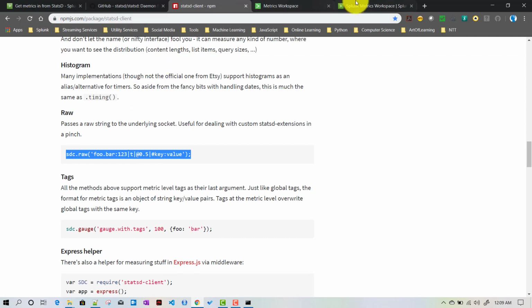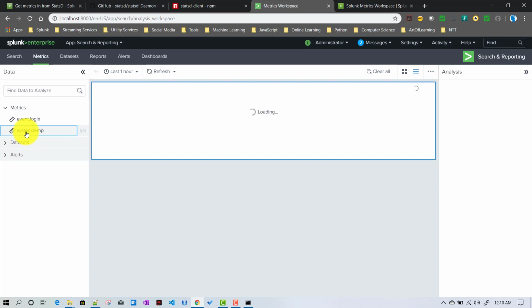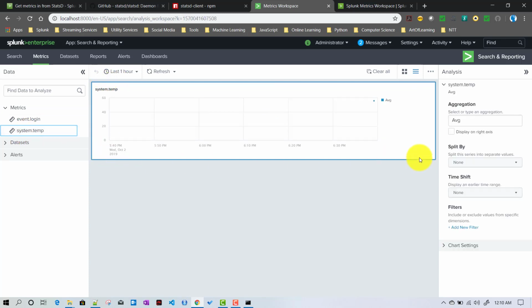So if I go to my Splunk here, we get a time to discuss this interface. Let us refresh this page. Now if I click on metrics, you can see system.temp is showing up here. If I click on it, it should show a graph with the value.